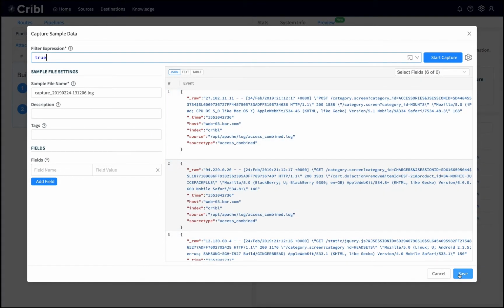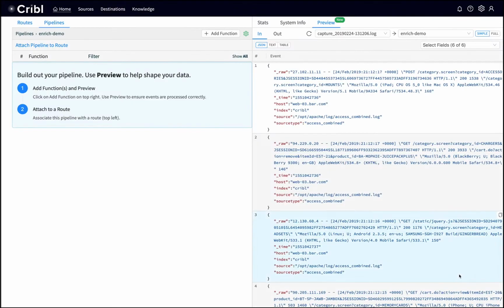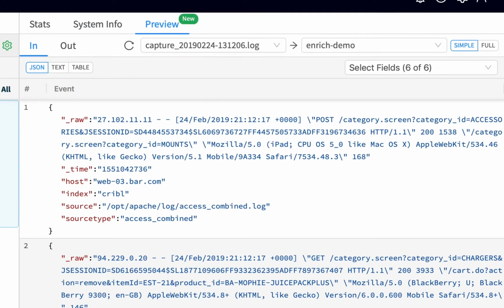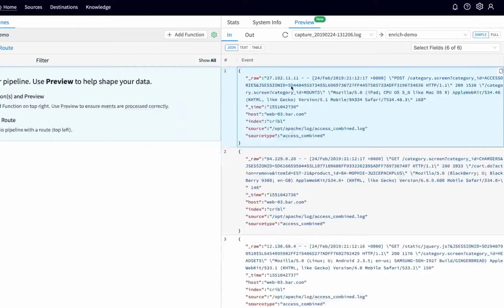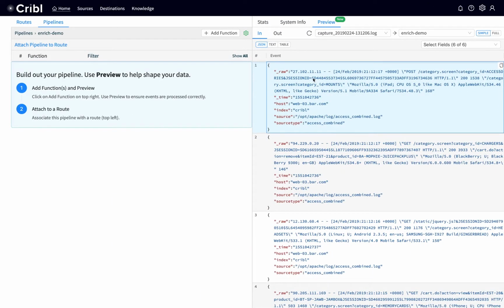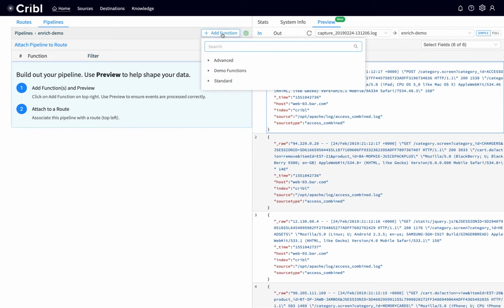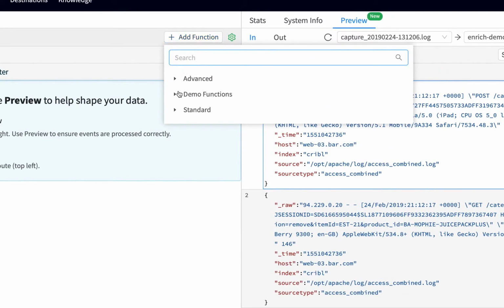Now that I have a sample I can work with, notice that I have some structure in this event. The file it was read from, the source type of the data. But inside _raw, there's a ton of other information. In order to use this well in my destination system, I want to parse and lift the structure out of the weblog entry into the event itself.